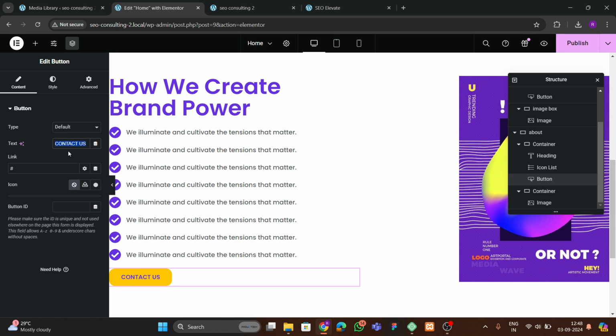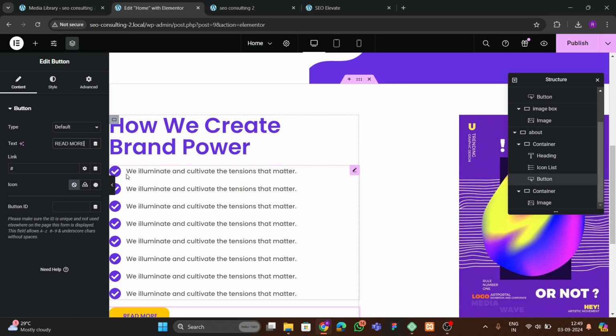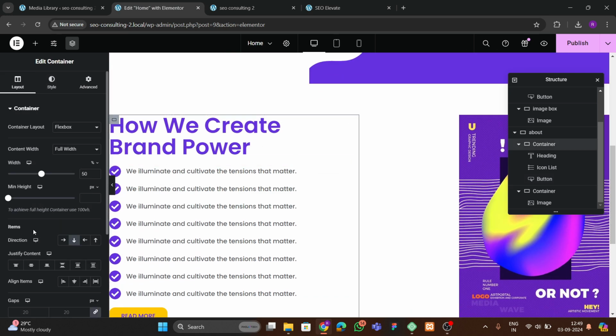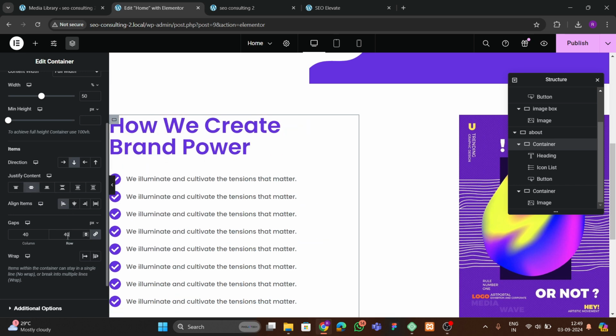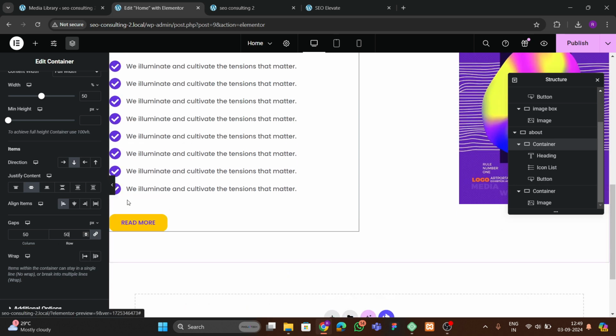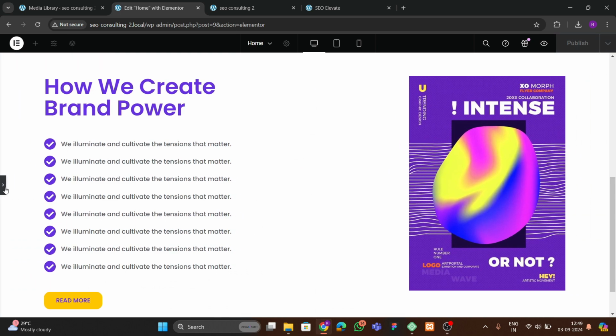So let me also rename this. We're going to rename this read more. Okay, then after that you can see that this is properly working, and after that we have to give some space here. So if I go to this container, its main container, we have to go to the layout. Let's make it center and center, and then here we can give some space like this. Okay, like this. And if I preview it once, you can see that it is looking like that.